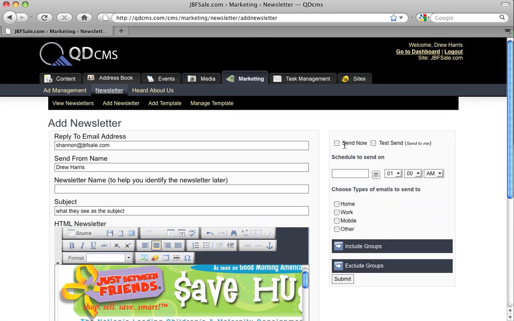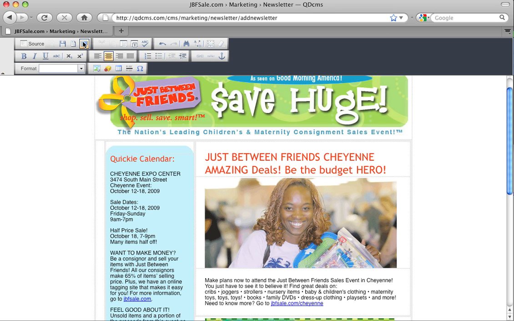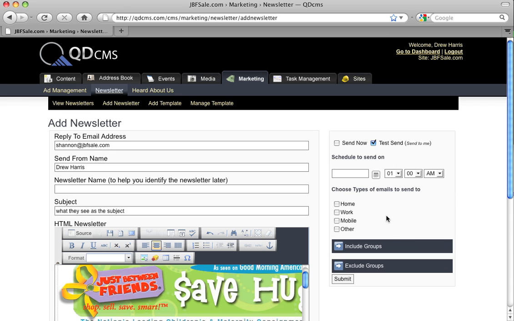Now let's move to the right column and talk about it for a minute. Here we have at the top send now and test send checkboxes. Let's first talk about the test send, which just sends a copy of the newsletter to you immediately. So if I click this and I hit submit, it will send a copy of that newsletter to me, comes to my inbox, allows me to view it, check it, kind of proofread it and make sure that it looks right. I can forward that newsletter to other people and have them review it that may not have access to QDCMS, but I want them to review the text before I actually send out to a group of people.